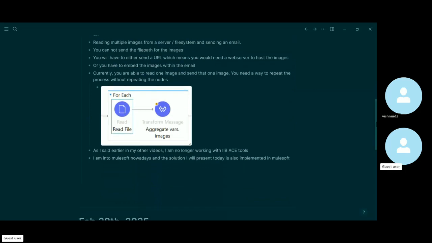In this picture, you'll see the for each node of MuleSoft being used to read a file, then the transform message of MuleSoft being used to aggregate the images that it has read. The input to this for each loop is a list of names, an array of names with the full file path and not just the relative path.